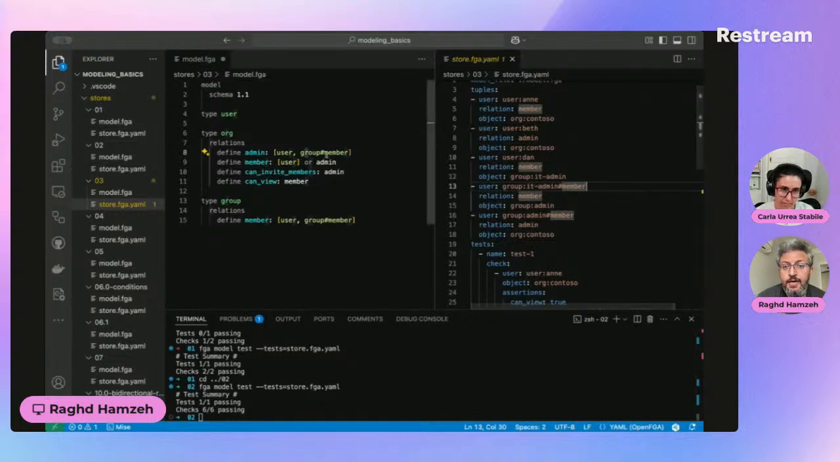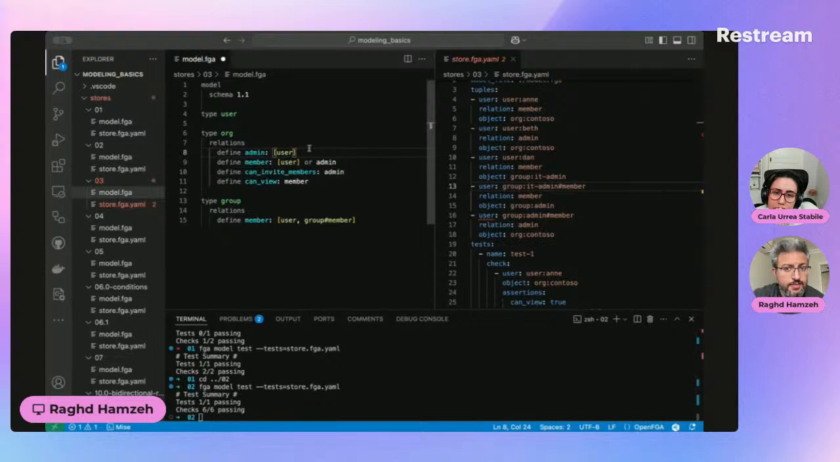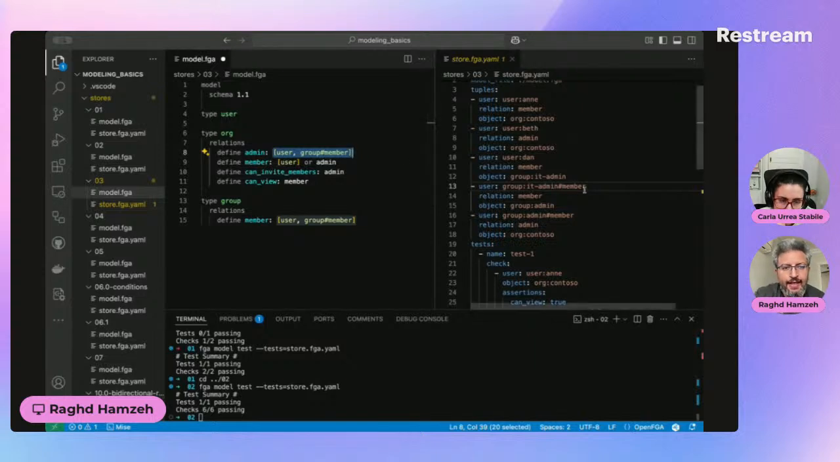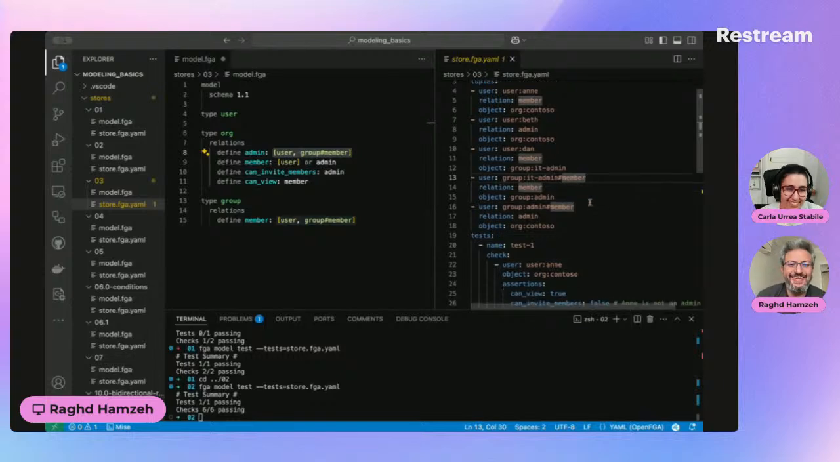Yes, it required both. In order to define the fact, we had to add this. But nothing here specifies that groups are admins. What this specifies is that group members can be admins. So the model is saying they can be admins, and here there's the fact saying, no, they're definitely admins. Yeah, okay, got it.